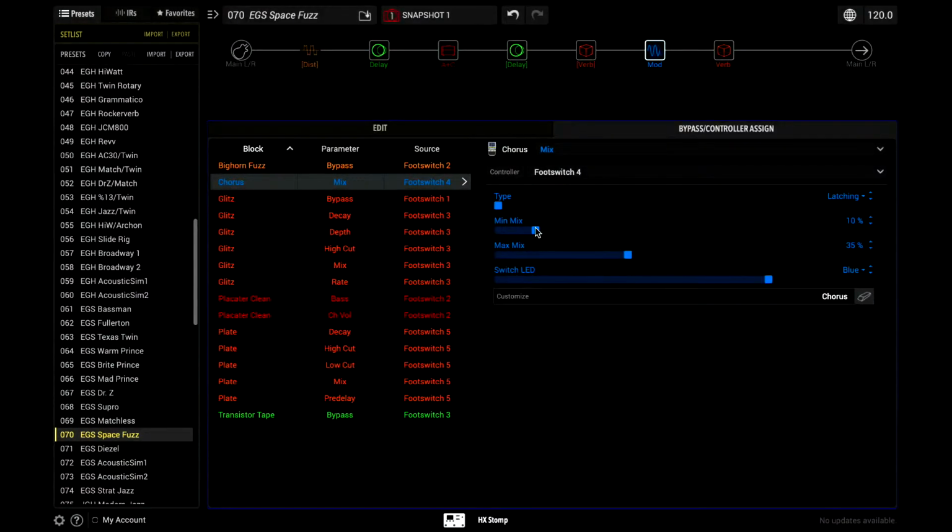The minimum setting is 10%, which gives it a little bit of depth, especially after all these wet effects, and that can sound pretty cool. And then when I hit foot switch 4, it brings up to 35%, so it's still not too drastic. I'm going to turn it on here.